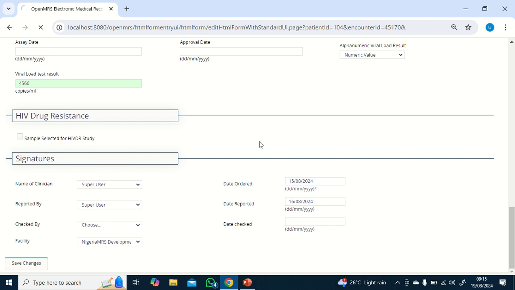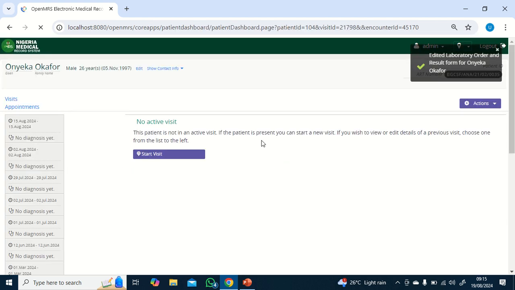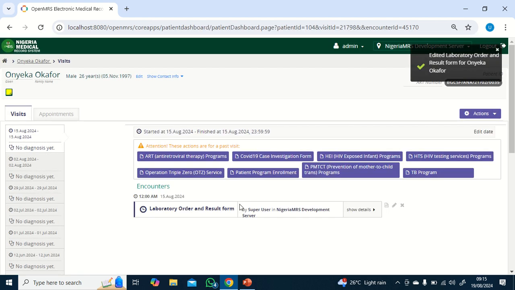So once you are done with that, you are done with the viral sample collection and viral load result received for that particular sample. So this is that. If you have any other concern, you can reach out to me for subsequent guidance. So that'll be all for now.